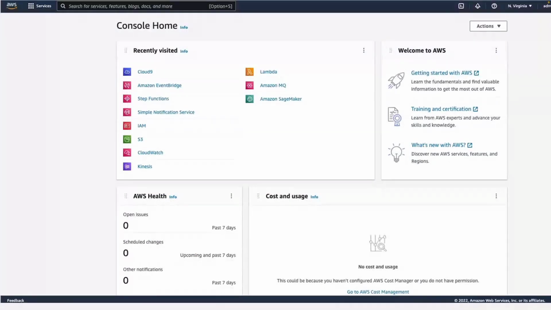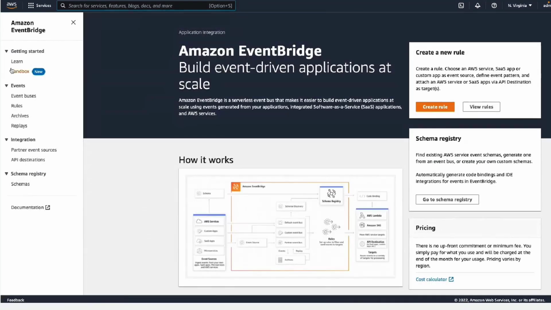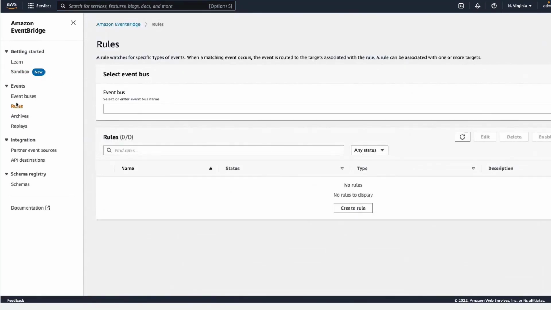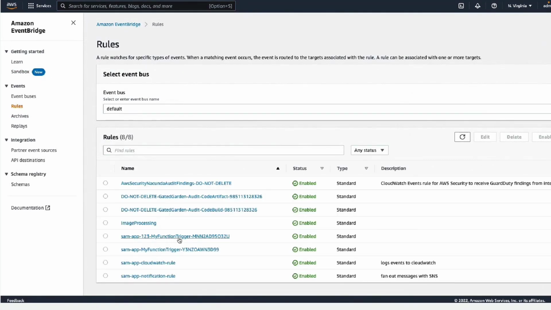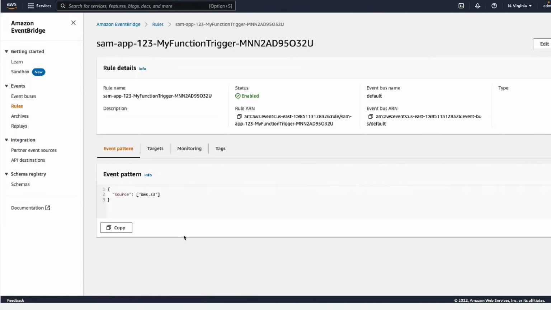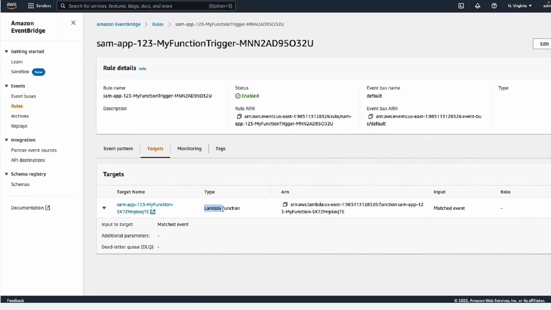Next, navigate to the EventBridge console and choose Rules from the left panel. Then, choose the rule that was created by AWS SAM that starts with sam-app. The event source is S3, and the rule is invoked when an image is put into the source bucket in S3. Next, notice that the event target is the Lambda function that you created from the SAM template.